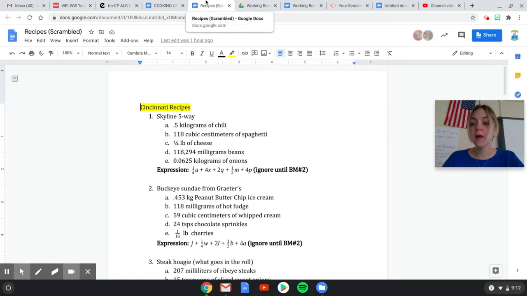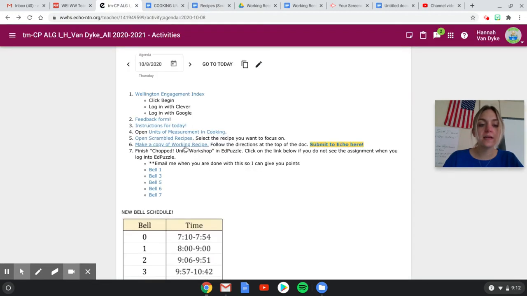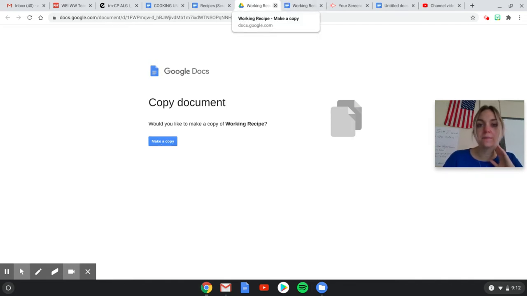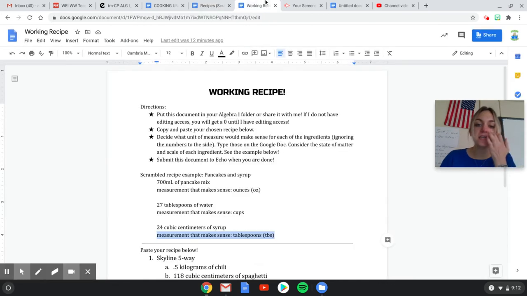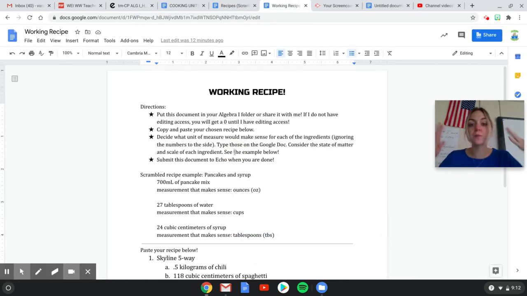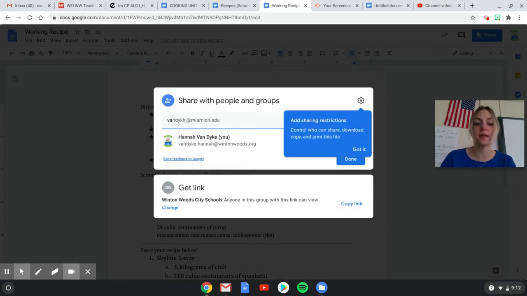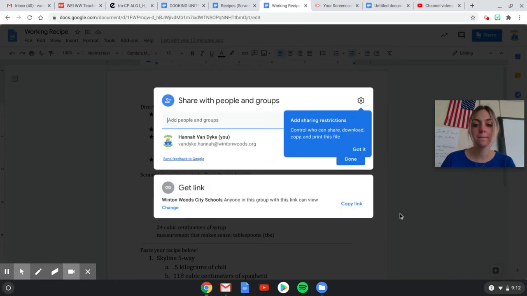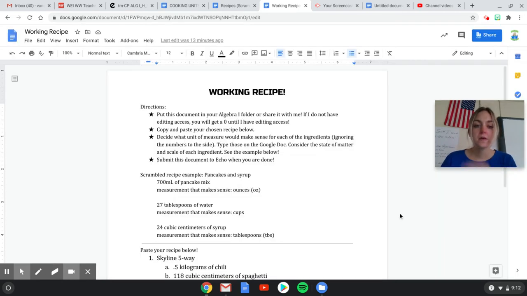Once you have selected your recipe, you are clicking on this make a copy of the working recipe, which I already did. You'll click make a copy. I don't need to because I already have my copy. And then you're going to put that document either in your Algebra 1 folder that's already shared with me, or you're going to share it with me like this. Either one is fine. And click send.